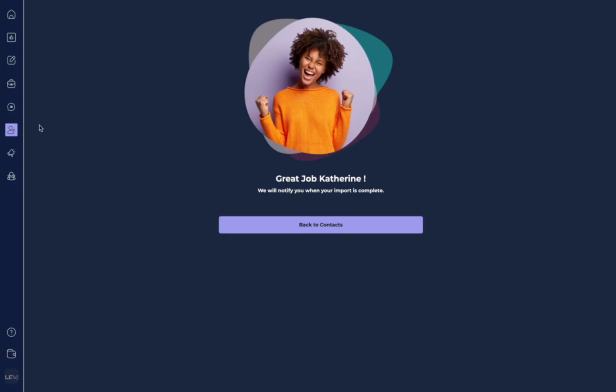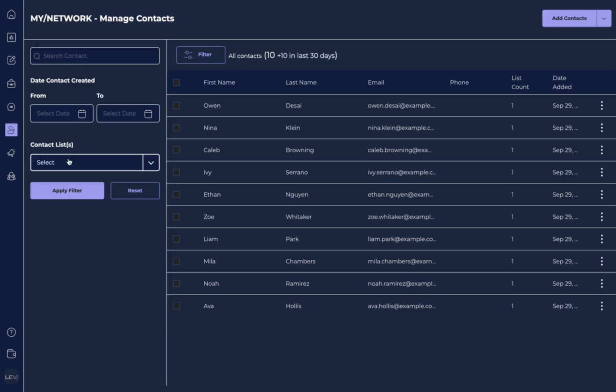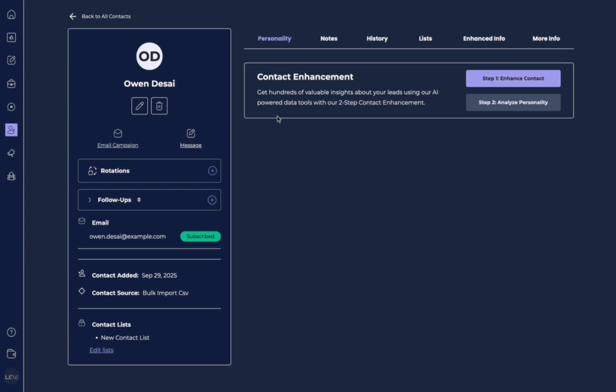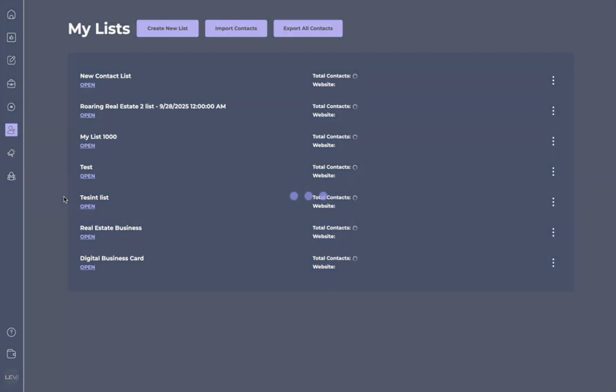Now that you've uploaded your contacts, we can go back to my network. We can go to my contacts and we'll see all of those emails have been added to our contact list. If we want to select one, we can go over here and we can hit Enhance Contact.